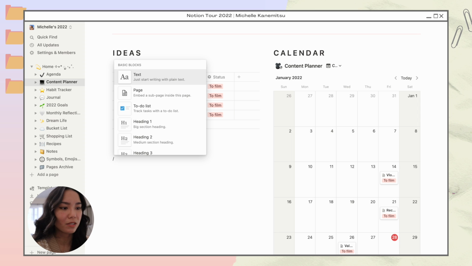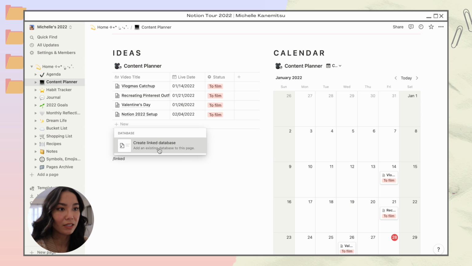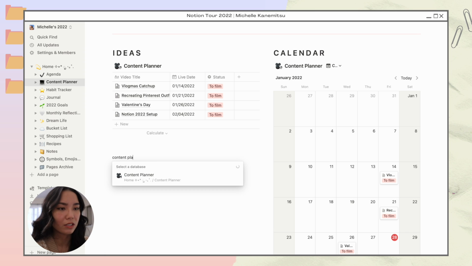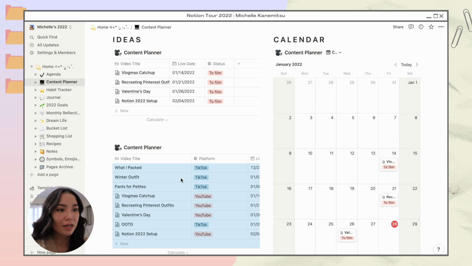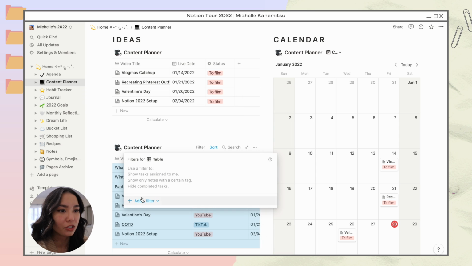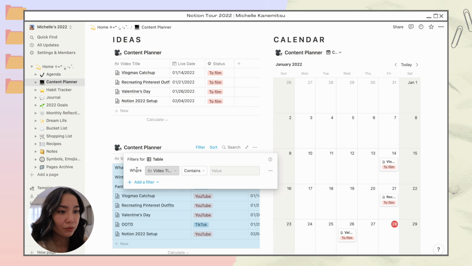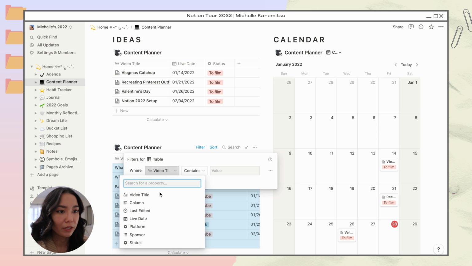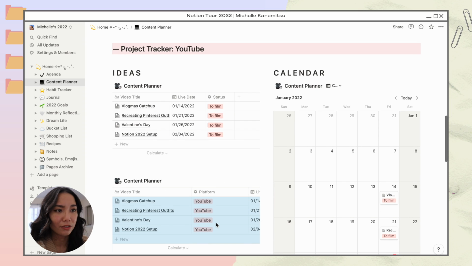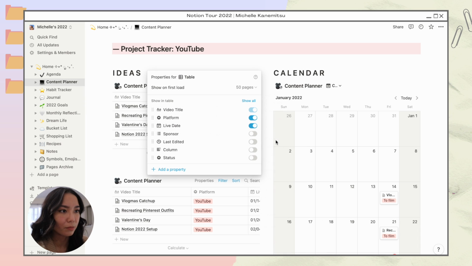All you have to do is type /linked, create linked database, search for your database. So I would search for content planner, select it. And now I'm gonna try to replicate this table up here. So what I'm gonna do is add a filter so that I'm only showing videos meant for YouTube. So you can create a filter where the platform is YouTube because we're under the YouTube project tracker section. Then I'm going to click the three dots, go to properties, and choose which properties to show or hide.